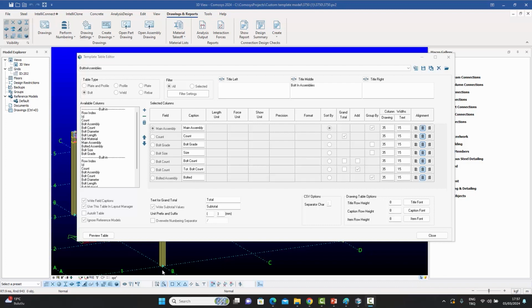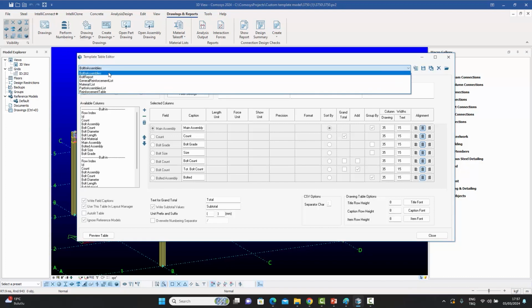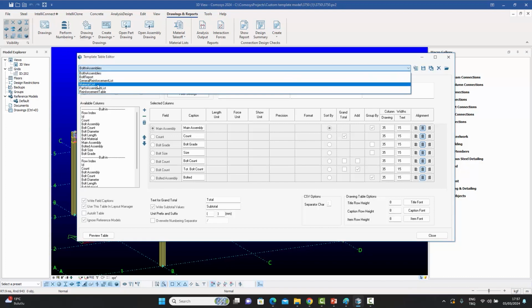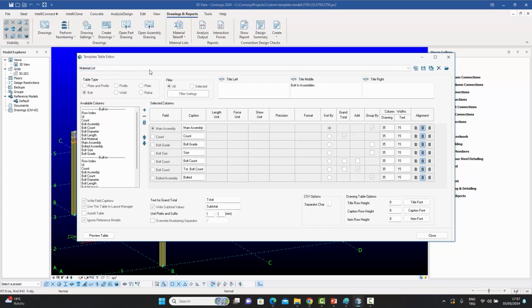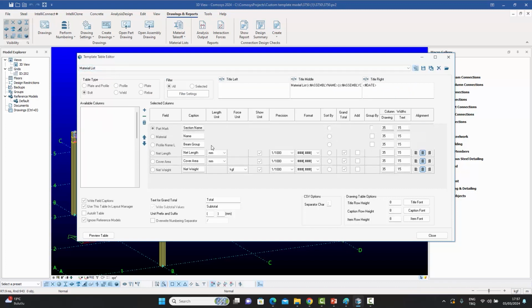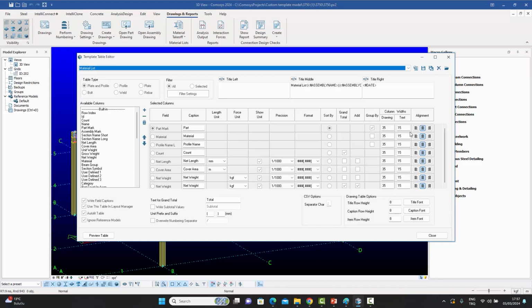Now, once you're happy with what you've created, whatever fields you've put and all the parameters that you have set, you can give it a name and save it away. You can create hundreds of tables, and then use them later on in your drawings or in your reports. So for example, if I were to open this, these are the ones which have already been saved away. You can choose any one. Let's choose the material list, for example, and you say load. And when you do that, it loads the material list table from whatever you have defined.